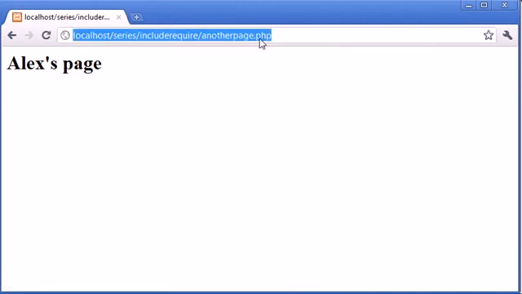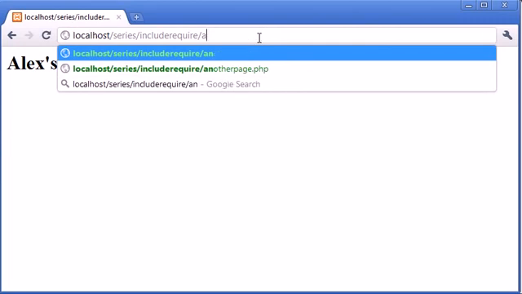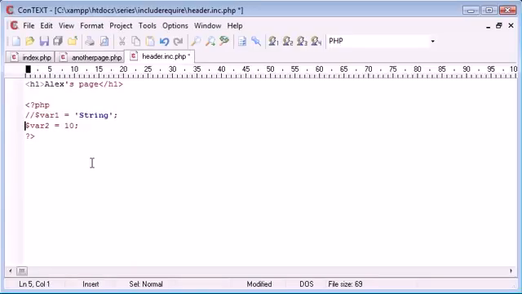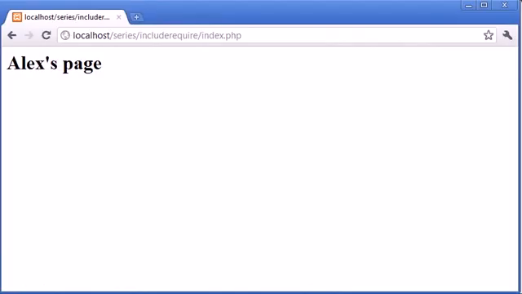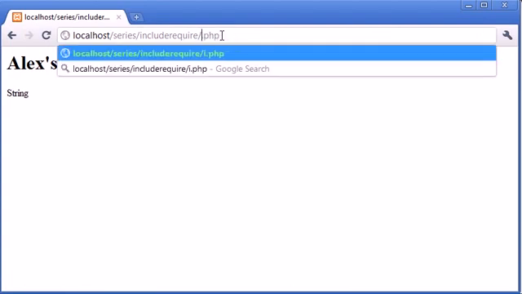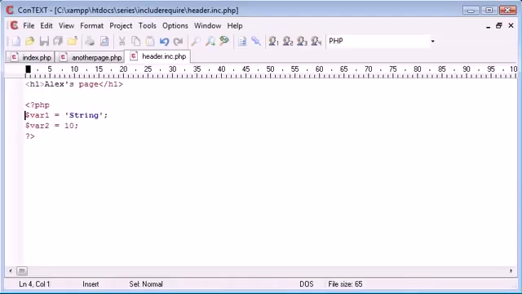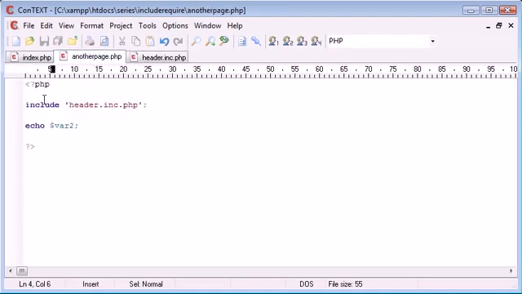Nothing's displayed, and when we come back to index.php, nothing's displayed. Now let's uncomment these and refresh. You can see string on that one, and you can see on another page we have 10, so we're back to original. However, we've declared these variables, we've assigned values to these variables in our header page, which we've then included.